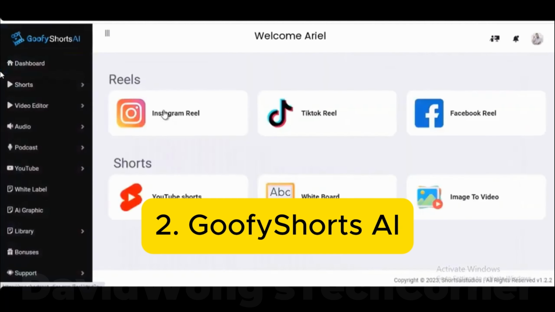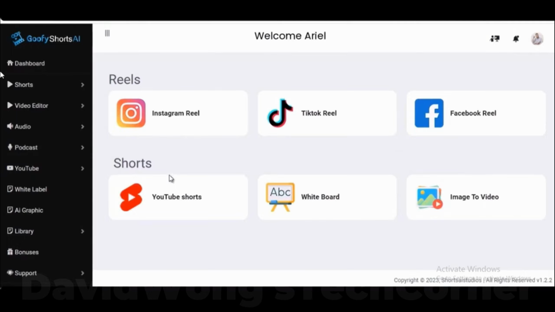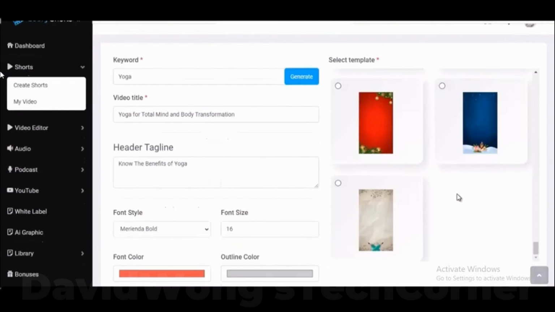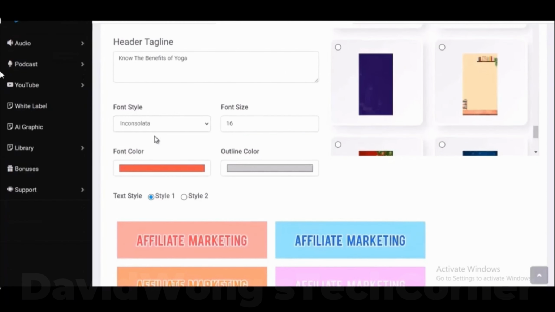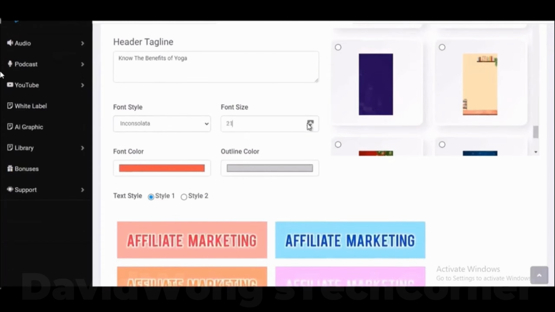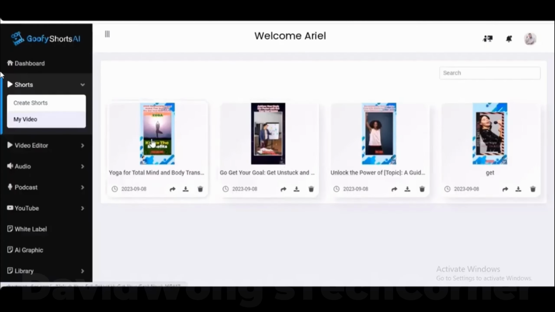Next is Goofy Shorts AI, perfect for short-form video creation. As you know, platforms like TikTok, Instagram Reels, and YouTube Shorts are exploding right now, and this tool makes it super easy to tap into that traffic. All you do is choose your format, whether it's TikTok, Instagram Reel, Whiteboard Explicable, or image-based video. Then Goofy Shorts AI creates your video in just a few clicks.